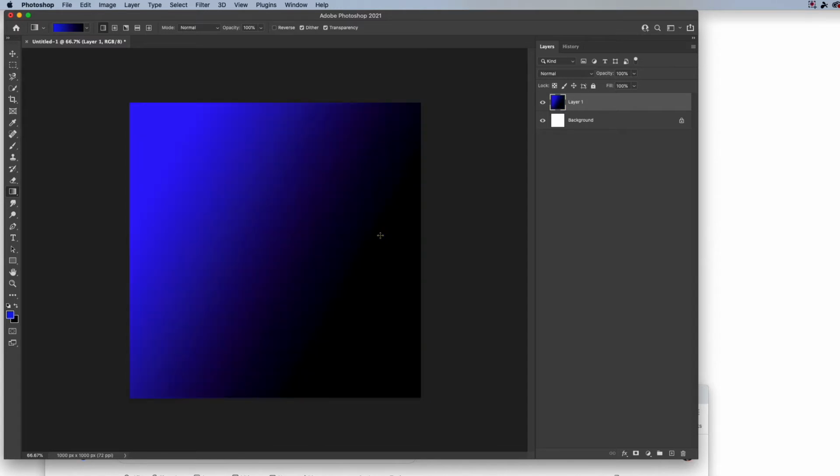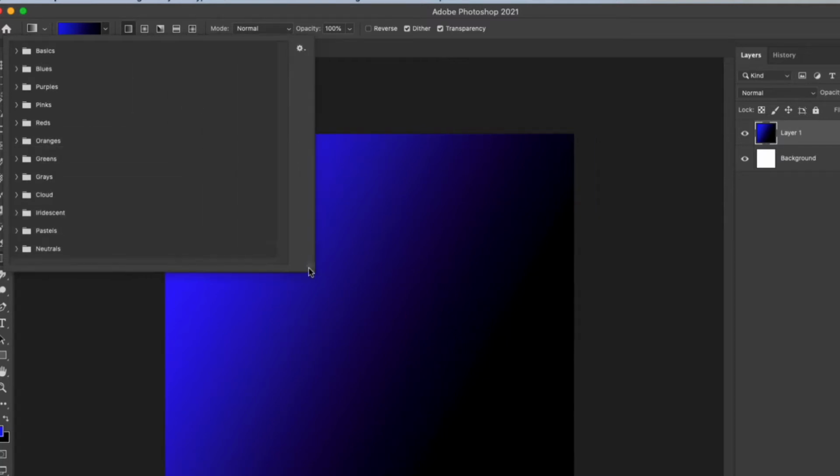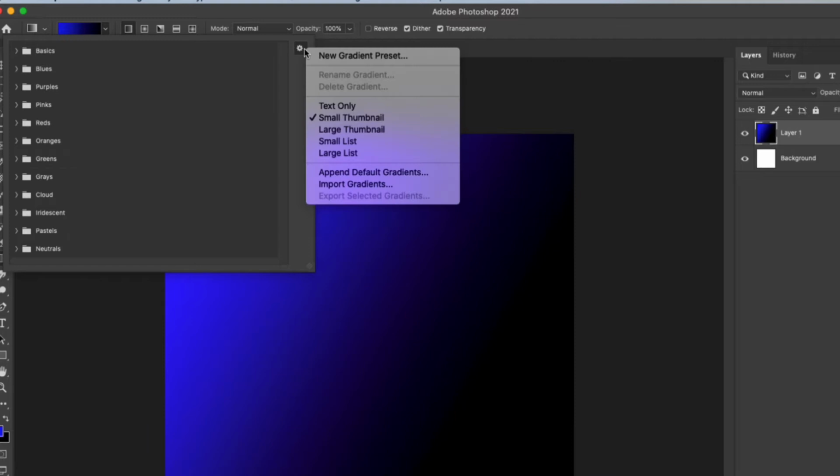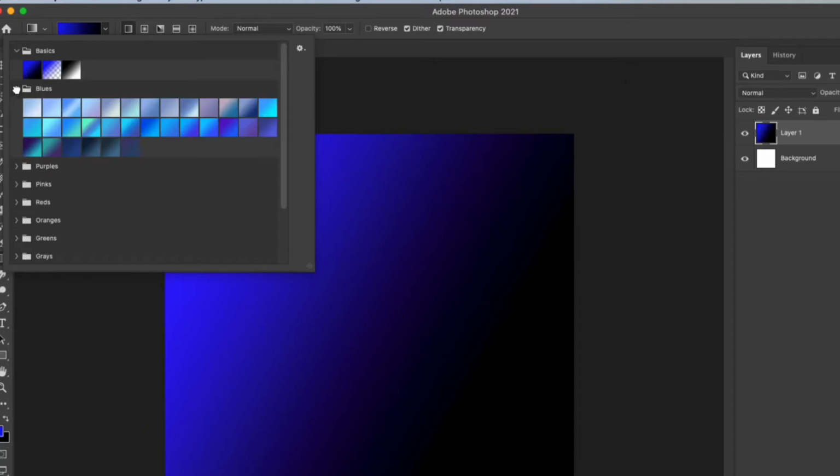Okay. All right. So how do we control the colors? This is black and blue, obviously. Basically, if you click on the drop-down menu, you'll see you've got a folder structure here. Let me expand this a little bit. Here's our socket. You can add a new gradient and things like that. You can show small thumbnails or large thumbnails. Let's click on the first one. It's called Basics, and you'll see right here that you've got different colors. Now let's click on blues.